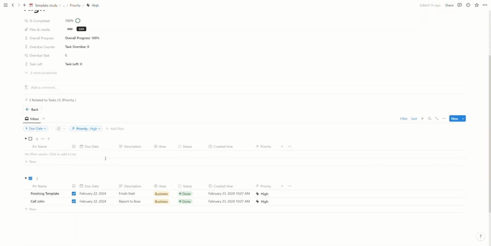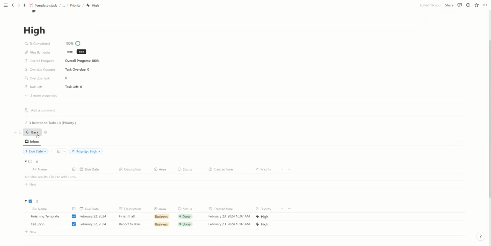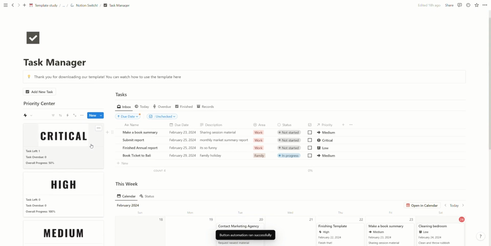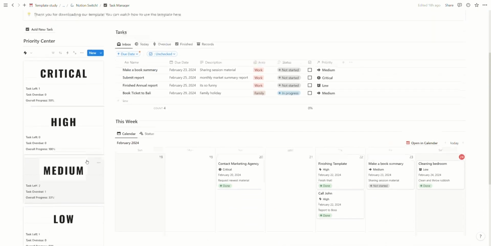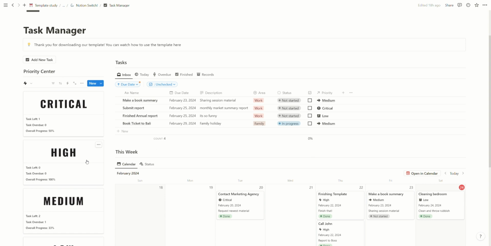The high priority section also follows the same format as we can see when we click it. And then we can go back, and it's also the same for the medium priority and the low priority task pages.